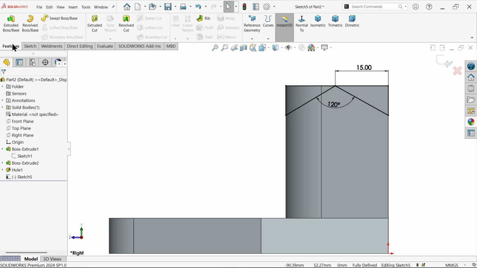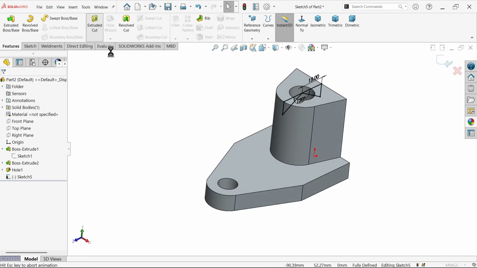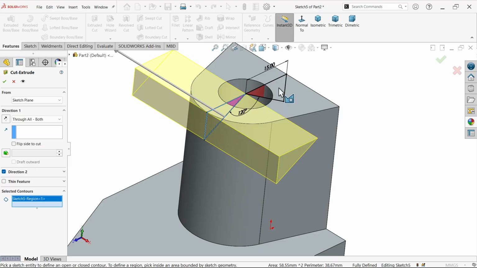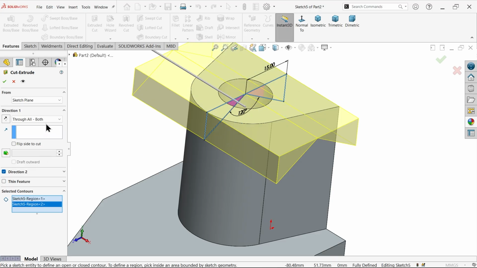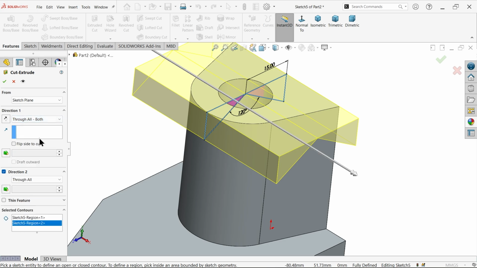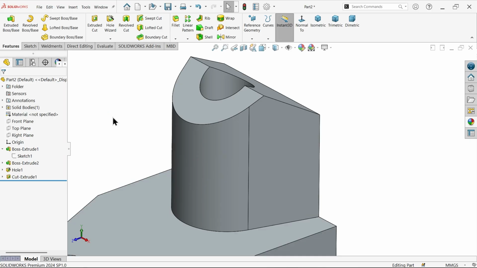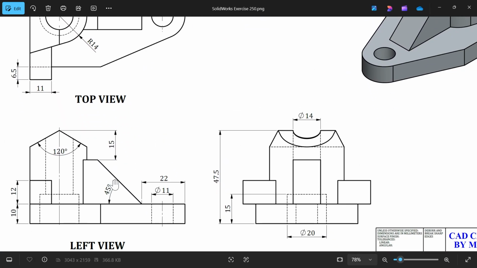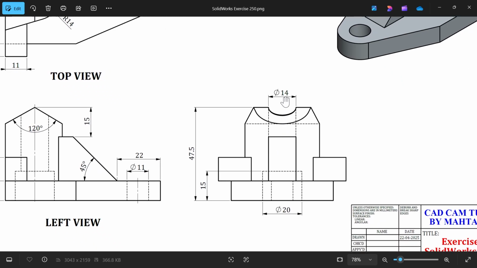So I am going to select these two vertical lines equal. Go to feature and activate extruded cut feature. In this case we have more than one close profile, so you have to select in selected contour. Keep cursor, select, again keep cursor, select. Now see here, keep end condition through all both. Say okay. Look, this is trimmed. Now there is this one 15, 45, 22 from this end. And the depth thickness you will see here equivalent to hole, so 14 millimeter.